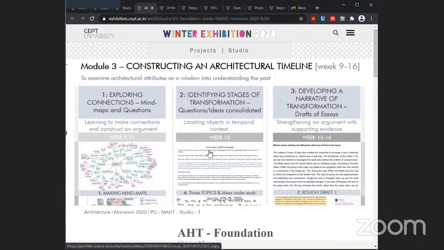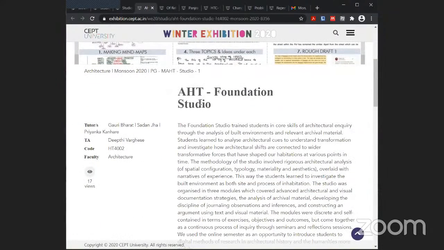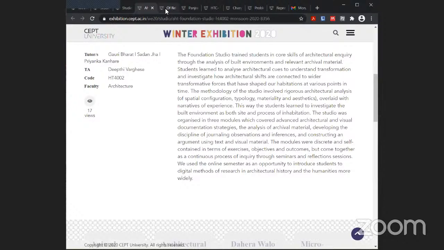Each of them arrived at very interesting attributes to center the narrative of transformation on, such as street character in some cases, ornamentation, water systems, etc., to name a few. Now we can look at this entire process through two of our students' projects. I'll hand over to Mallika, who will be taking over from now.